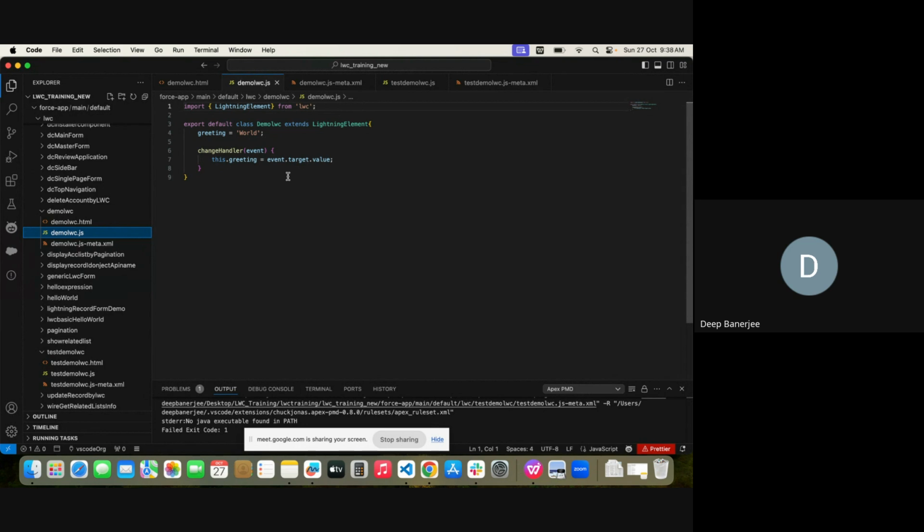Sometimes this has also happened in some of our projects, that we forgot to give the permissions on the Apex class. The LWC screen is appearing, but when the user clicks on the button, nothing is happening. Then when we investigated, we found out that we had made a mistake: we had not given the permissions on the Apex class.